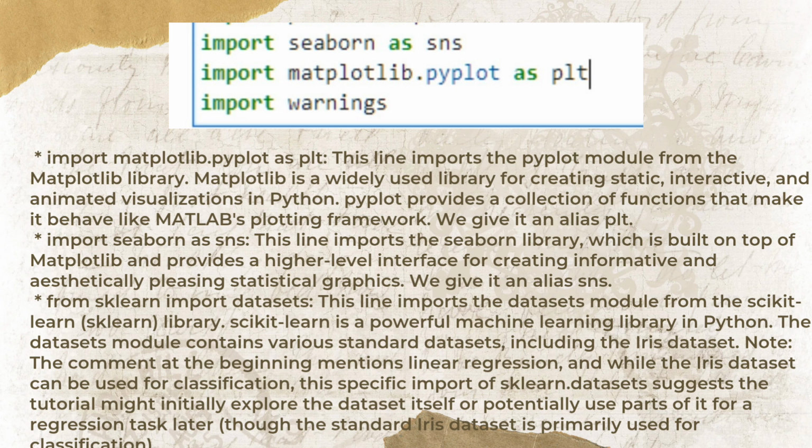import matplotlib.pyplot as plt. This line imports the pyplot module from the matplotlib library. Matplotlib is a widely used library for creating static, interactive, and animated visualizations in Python. Pyplot provides a collection of functions that make it behave like MATLAB's plotting framework. We give it an alias plt. import seaborn as sns. This line imports the seaborn library, which is built on top of matplotlib and provides a higher-level interface for creating informative and aesthetically pleasing statistical graphics. We give it an alias sns.